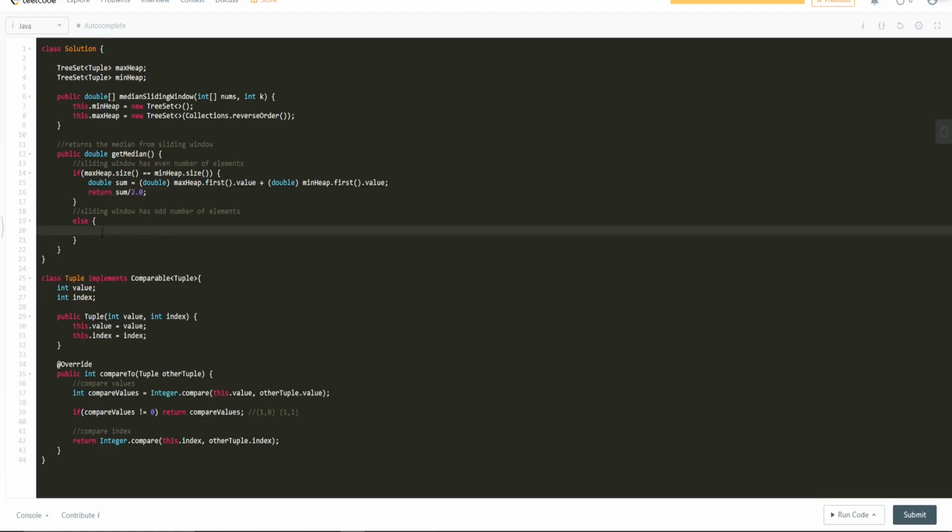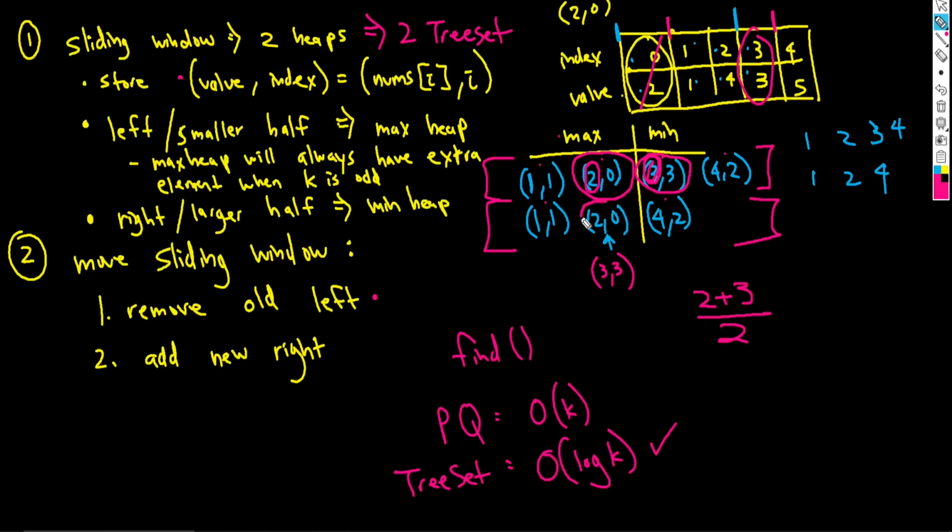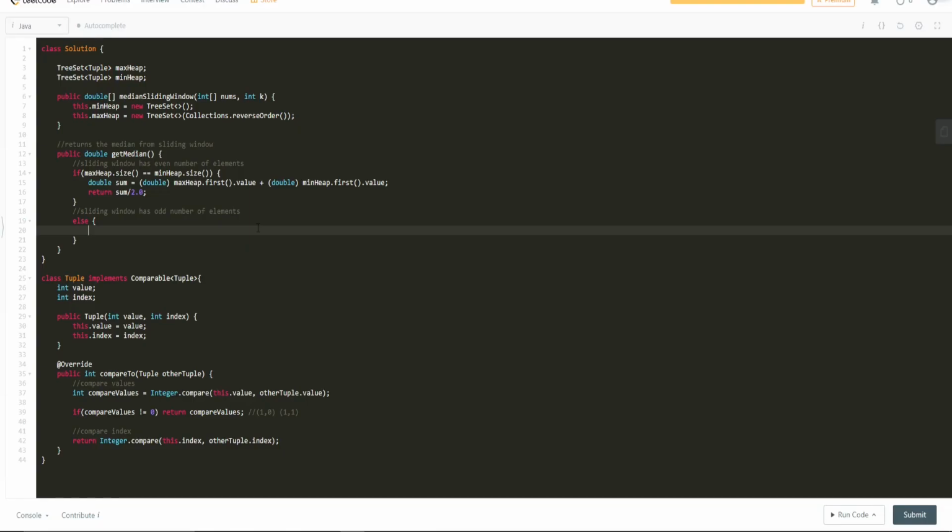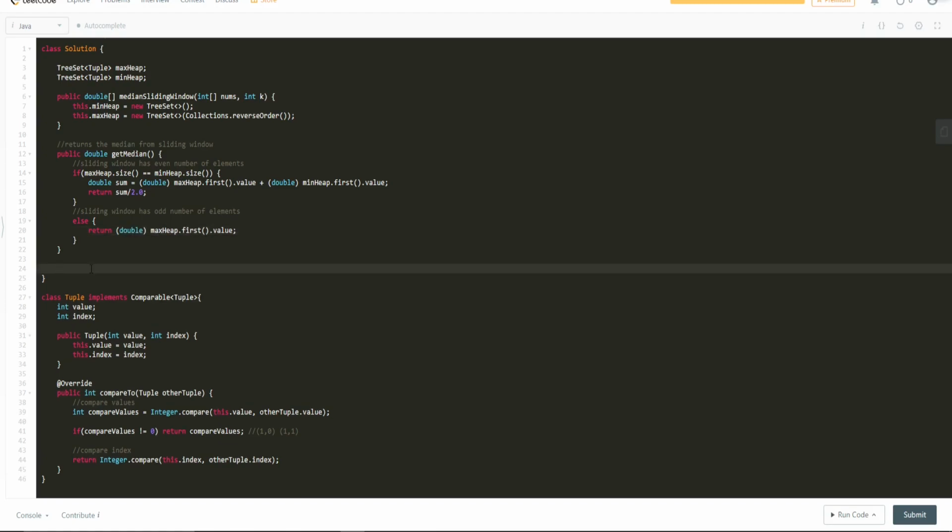Next, if the sliding window has an odd number of elements, all we do is we take the top value from the max heap. So max heap dot first dot value. And remember that value is an integer, so we need to cast this to a double. Next, we're going to implement a function called balanceHeaps.